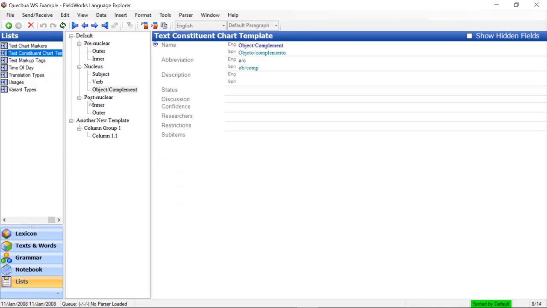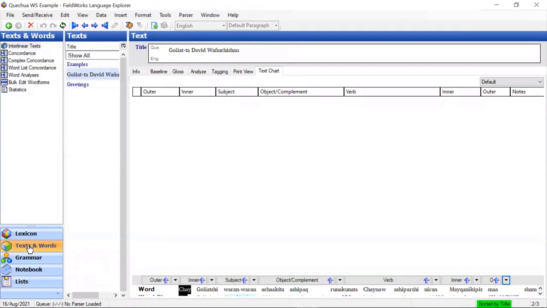And here's the template that I'm using. And I zero in, I find the nucleus column group, and I want to change the order within the nucleus. So I click on the one I want to move, object, and I right click, and I have the option to move it up. And so now my chart template is in the order that I want. So I will go back to the text and words area, and now I can begin charting.